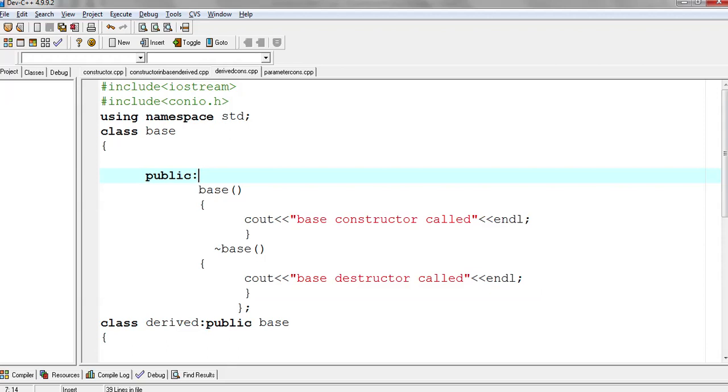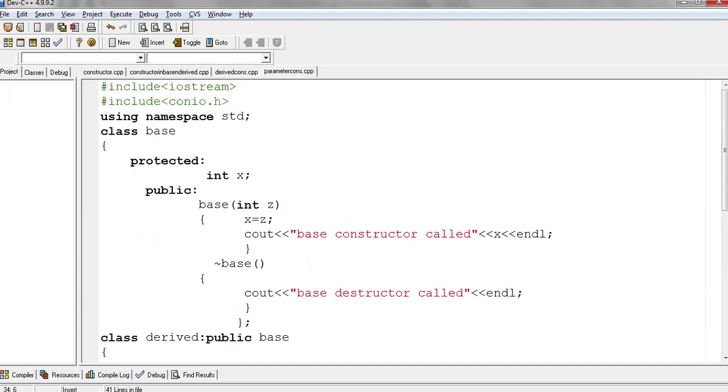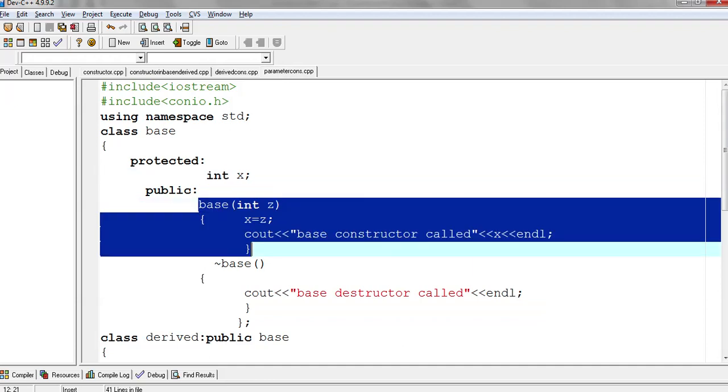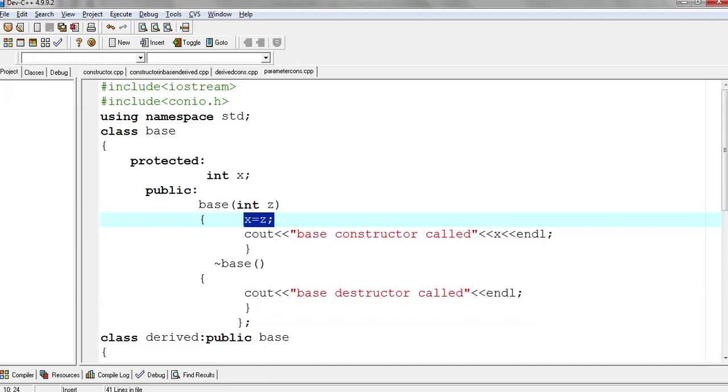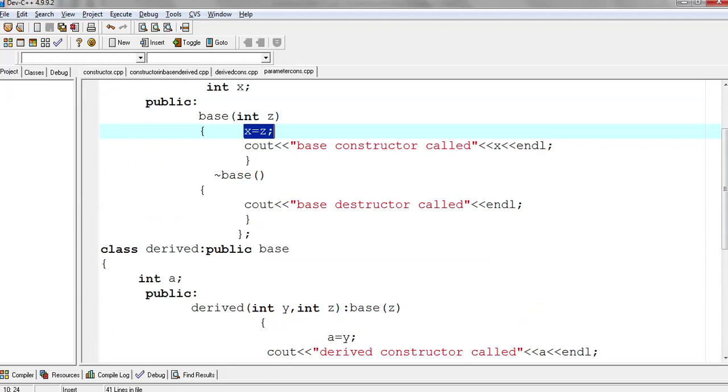Hello everyone. Yesterday we covered constructors and destructors in case of inheritance when we have a default constructor. Today I am going to take the example of a parameterized constructor in case of single inheritance. Now if you see here, I have created a class base with protected data member X, and in this class I have made a parameterized constructor which is assigning a value to X and a statement written "base constructor called". Similarly, I have taken a destructor.